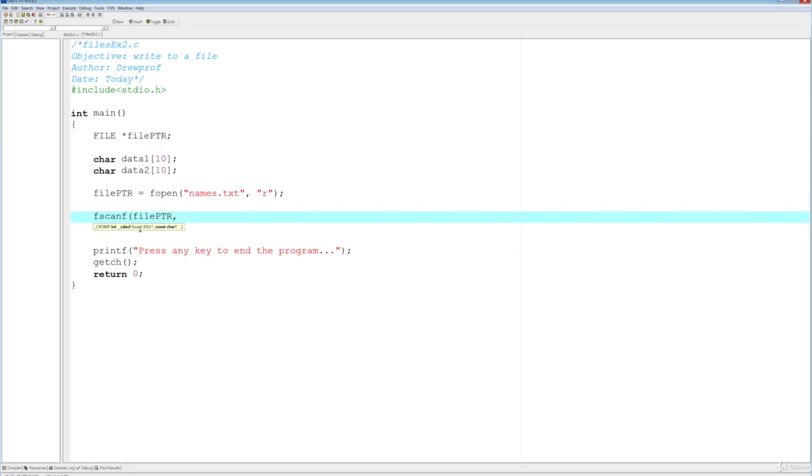And here you're going to put %s, so I expect to get a string, and another string within that same line, first name and last name, and store them in data1, comma, data2.